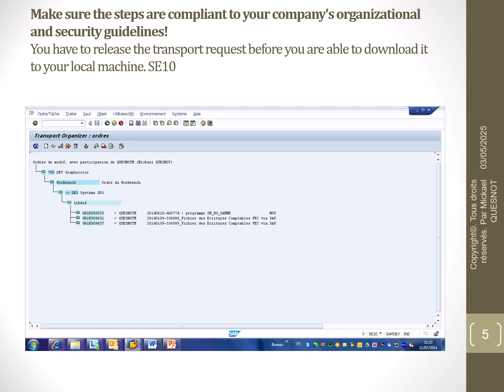You have to release a transport request before you are able to download it to your local machine. You use the transaction SE10 for that. You select the transport order and you click on the icon Track. As you can see, we have the information that all the orders have been released.